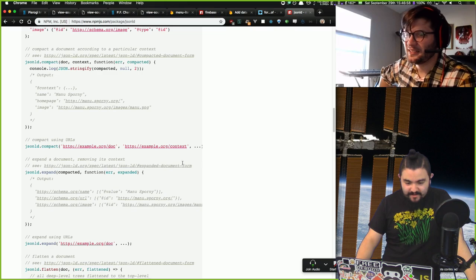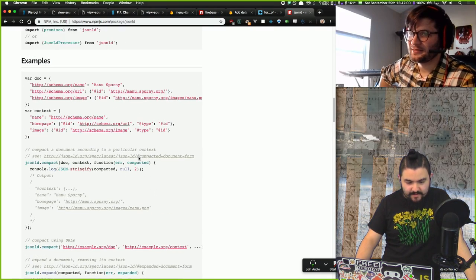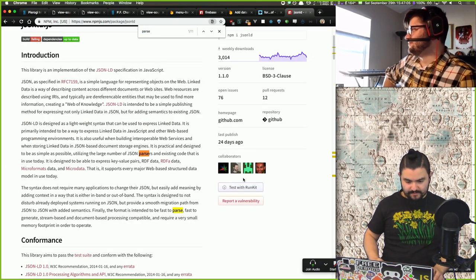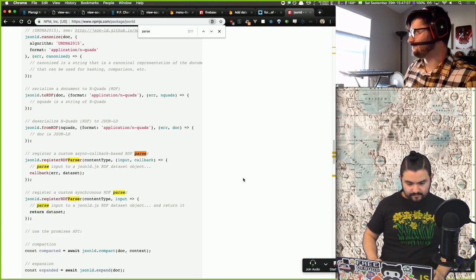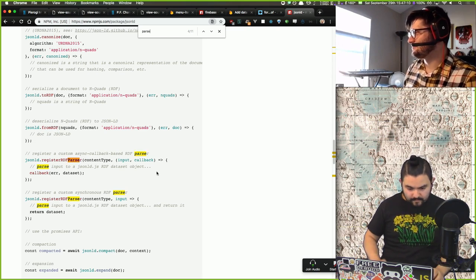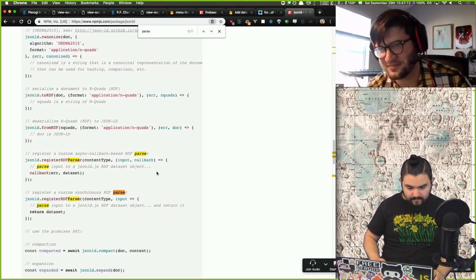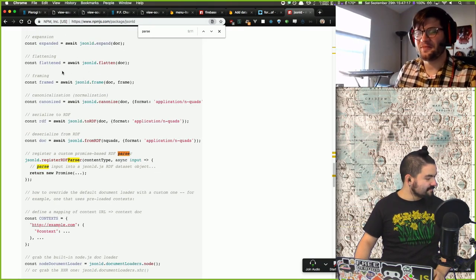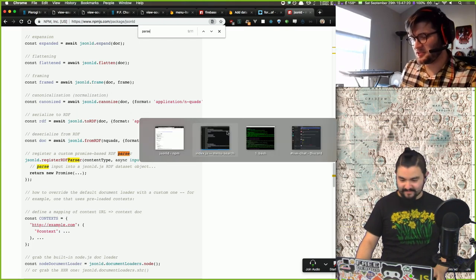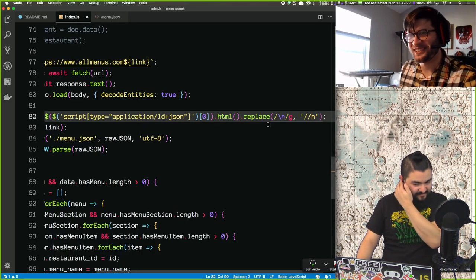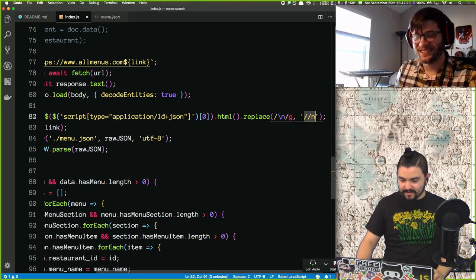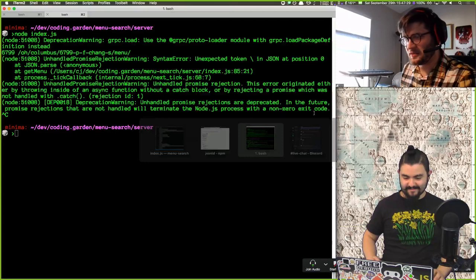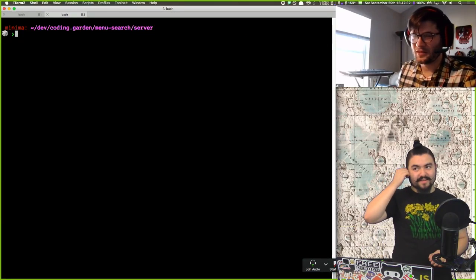I'm just looking at this library again. Is there a way to pass in parse? No, because I'm going to parse the raw text. Yeah, feel free to spam the tractor emoji if you're confused right now. Okay, so just replace all new lines with nothing. How about that? I don't know if that's going to break anything though.